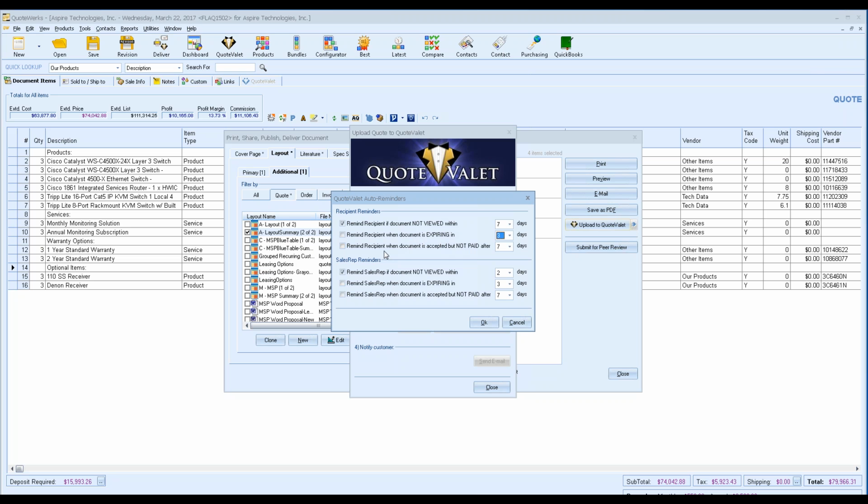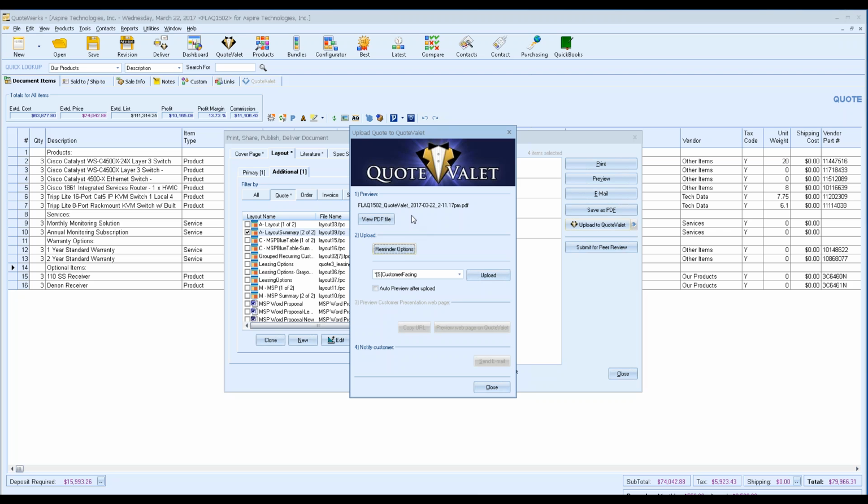You can set various defaults for these. We'll get into that here in just a minute. But if you wanted to change these on a document-by-document basis, you can. So we try to keep things flexible with everything we do in QuoteWorks, and this is just another example of that. So the auto reminder is a great tool to use if you want to have QuoteValet help you along and send those automatic emails to your clients. All right.